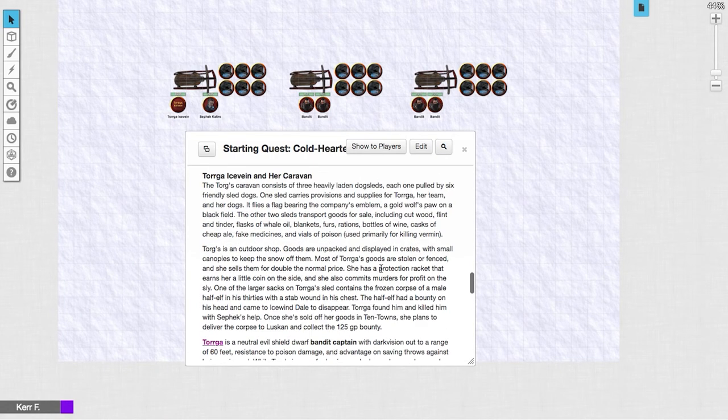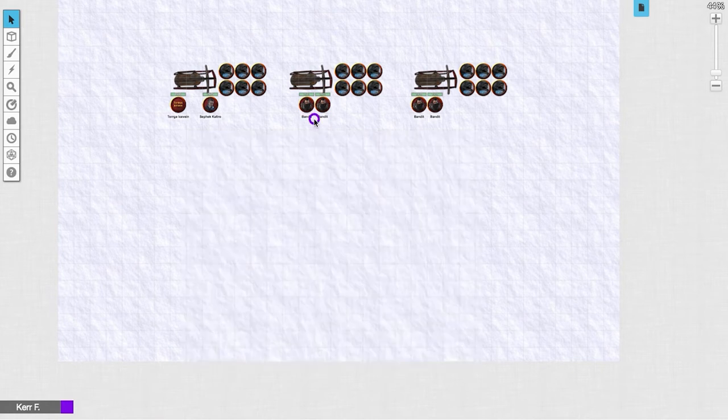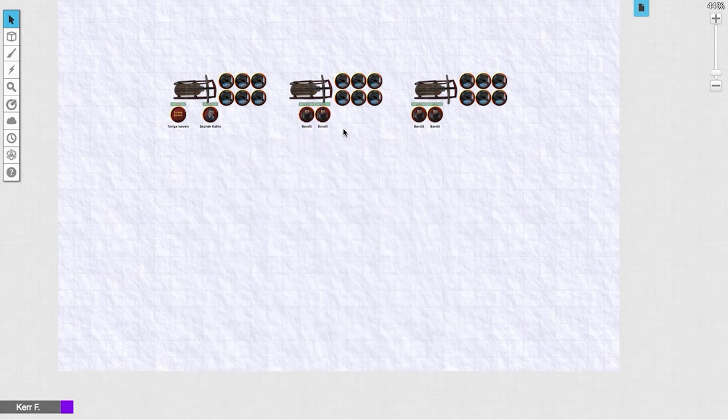So these two sleds will contain cut wood, flint and tinder, flask of whale oil, blankets, furs, rations, bottles of wine, cases of cheap ale, fake medicines, and poison. With your poison, since it is typically used for killing vermin, I would just use the information you would get within the Dungeon Master's Guide. Make it nice and straightforward.